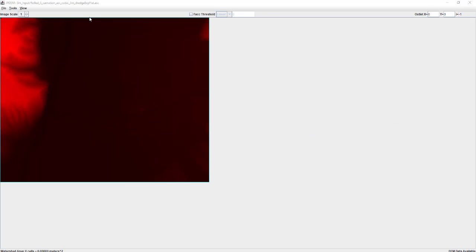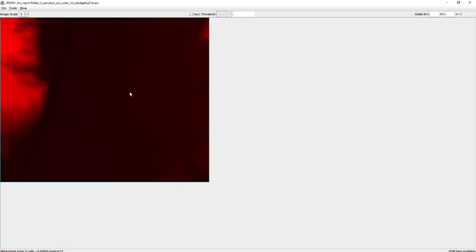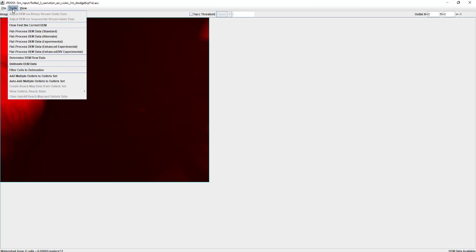So there we go. So I loaded in the high-res DEM, and you want to do this with both the low-res and the high-res. But I'll just focus in here on the high-res. So this is already a flat process DEM. I want to focus in on this one to show you a couple different things. But first, let's discuss the flow.